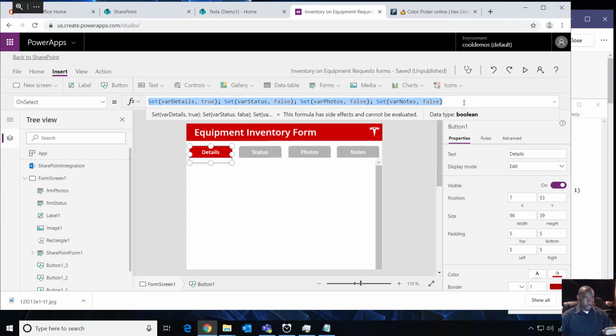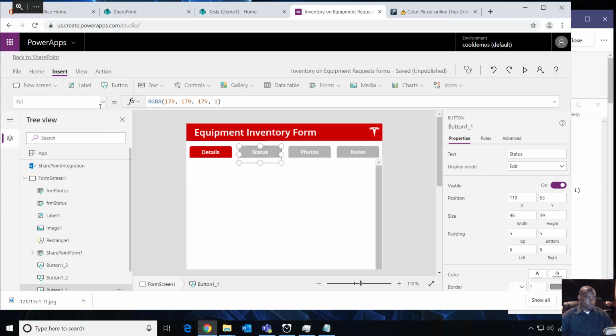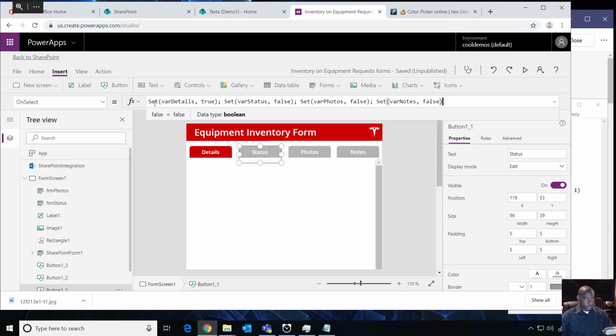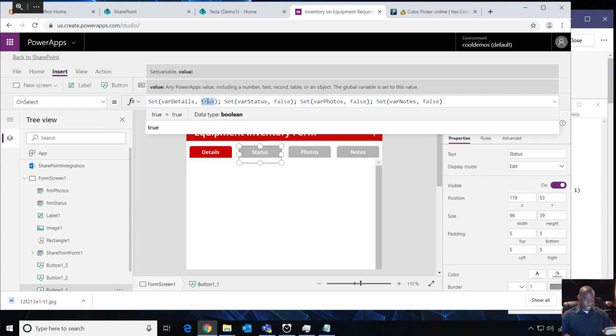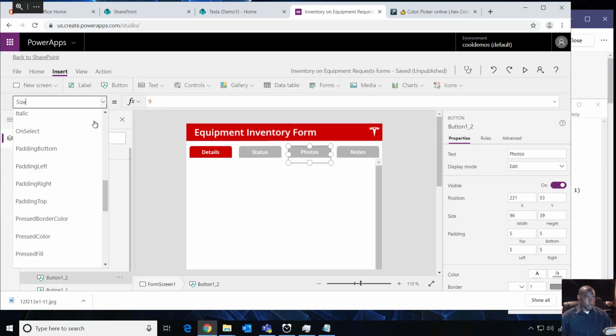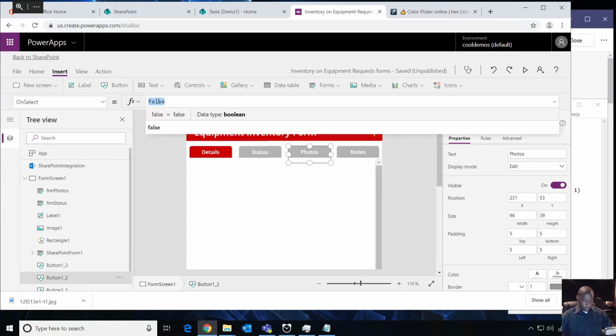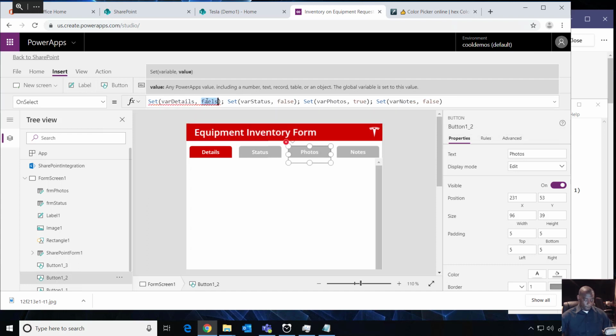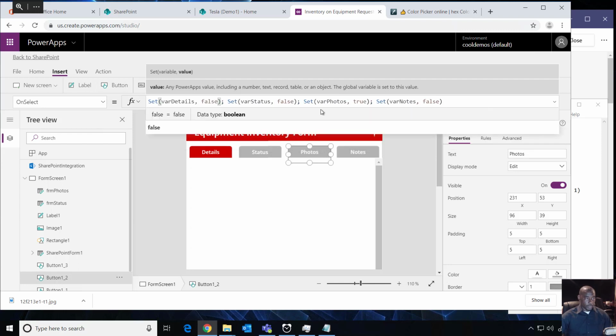Right? So now I can select all of those formulas, go to my next button, and then just paste it in. And when I paste it in, I have to make one or two adjustments. Okay, now I'm on the status tab, so details should be false and status should be true. Right? So now I go into photos and it's the same deal. When I go to photos, paste that in, photos should be true and details should be false. This is the paste from the first one, right?